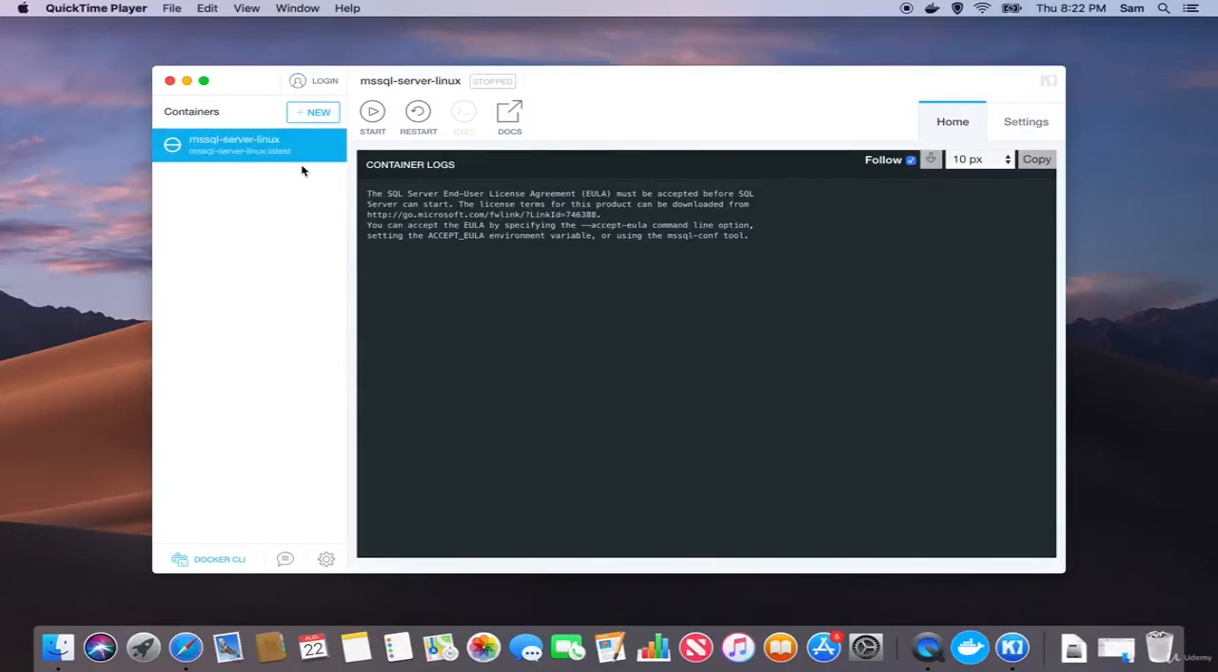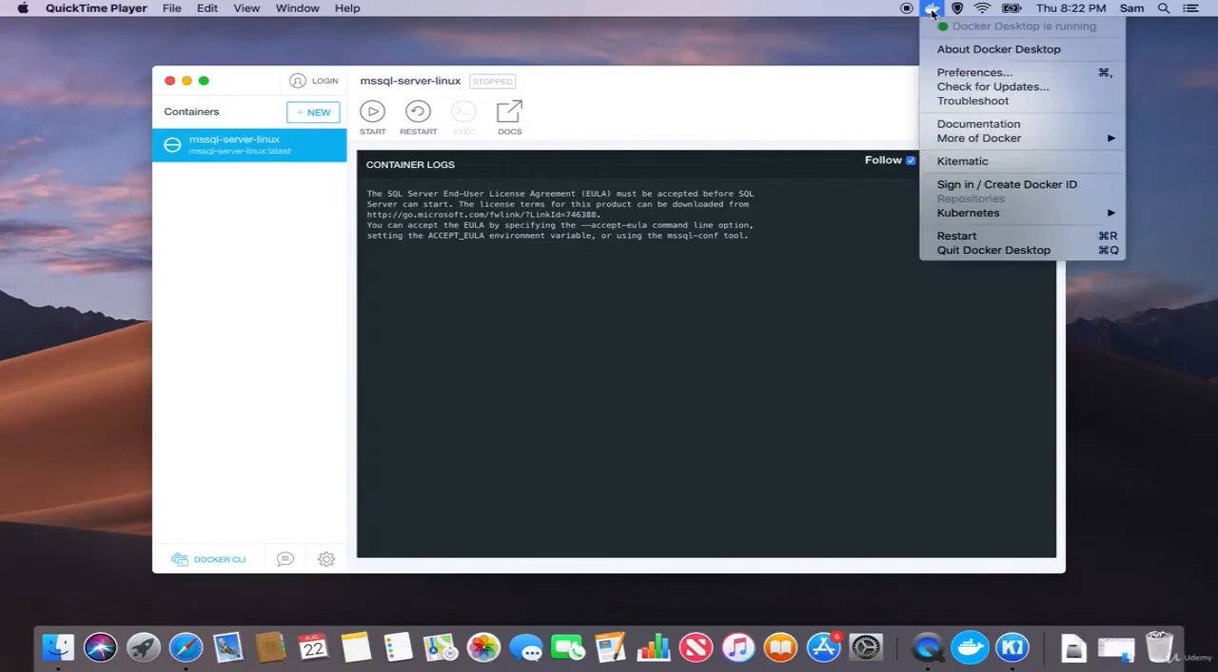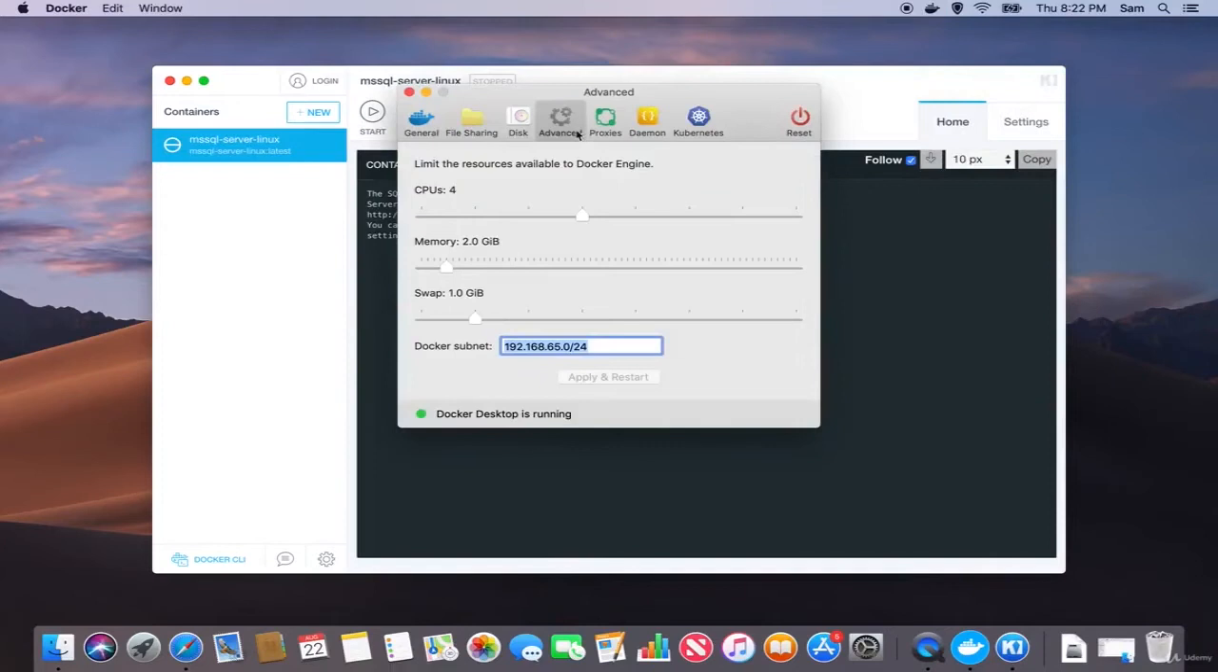Now we have to increase the memory, so just go to the preferences, click the advanced tab on the top, and increase the memory to 4 GB. Click restart, and now you can see the Docker desktop is stopped. Now it will be restarted again. It will take a few seconds for Docker to start running. You can see Docker is running now. You can close this window.